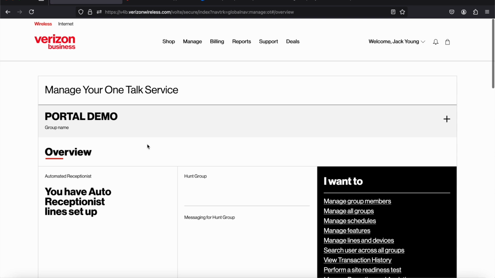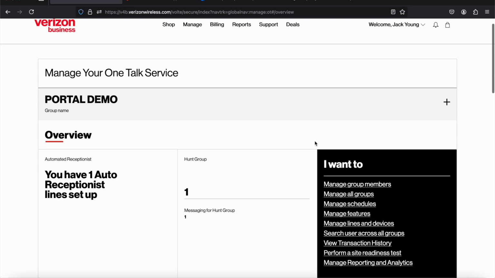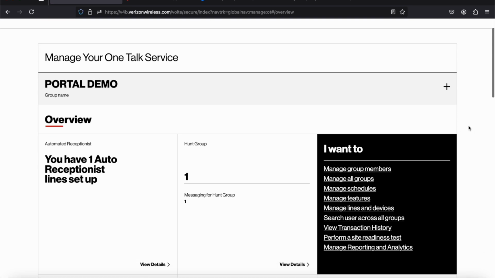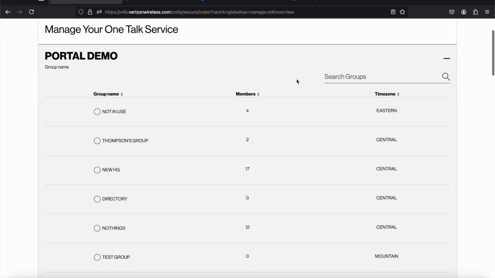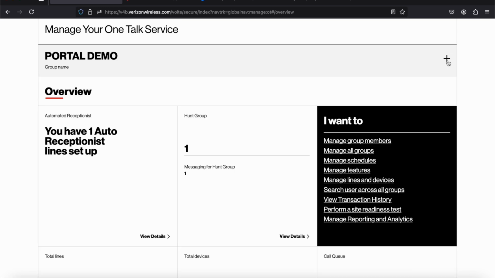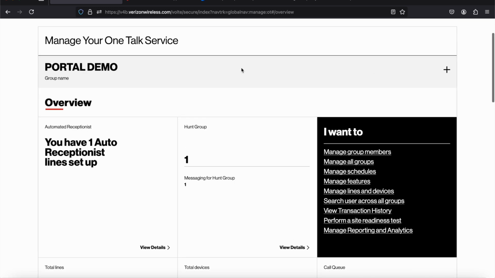Once you're in the One Talk portal, you'll also want to make sure you're in the correct group that you want to edit. To get to the correct group, you hit the little plus sign, it will expand, and then click the group that you want to be in. You might not have different groups, but some people do, depending on if they have multiple locations or different departments. Sometimes you'll organize your lines or your users within that particular group.